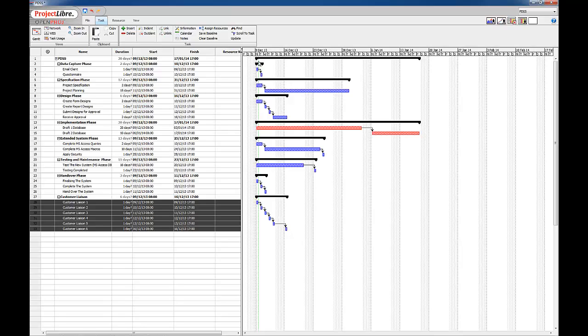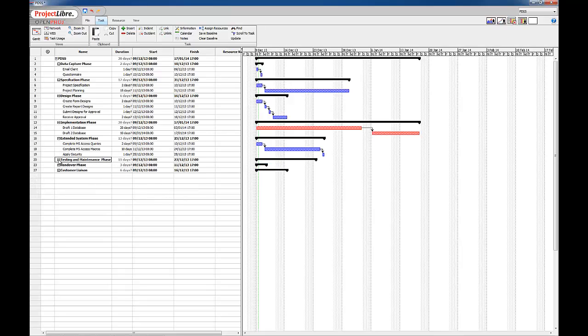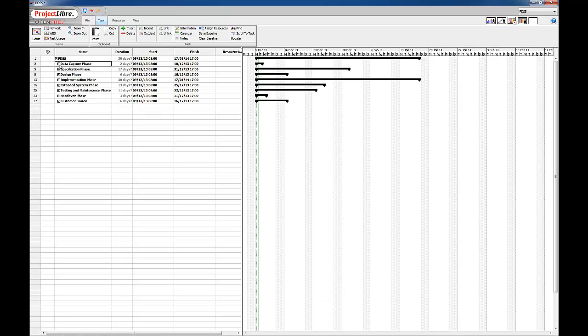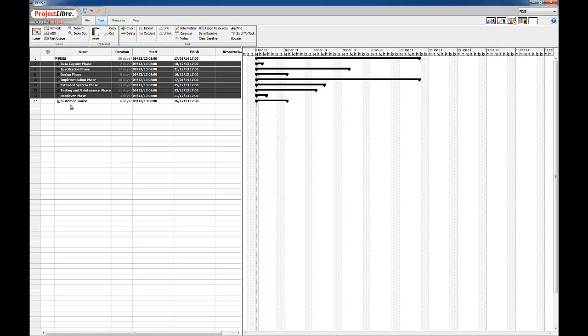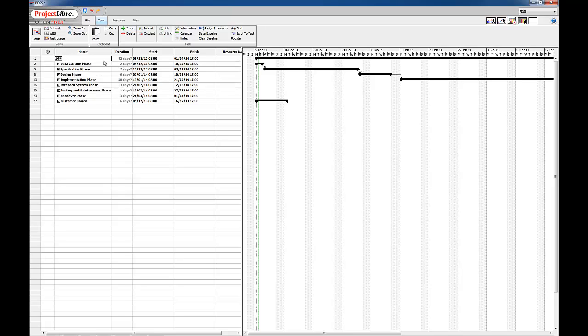So now obviously we will not be able to do all this together. We need to highlight all this, apart from all the phases, apart from the customer liaison, and we're going to click link. So we've got them here. So now we'll be able to see that the project will start on the 9th of the 12th and it will finish on the 1st of the 4th.